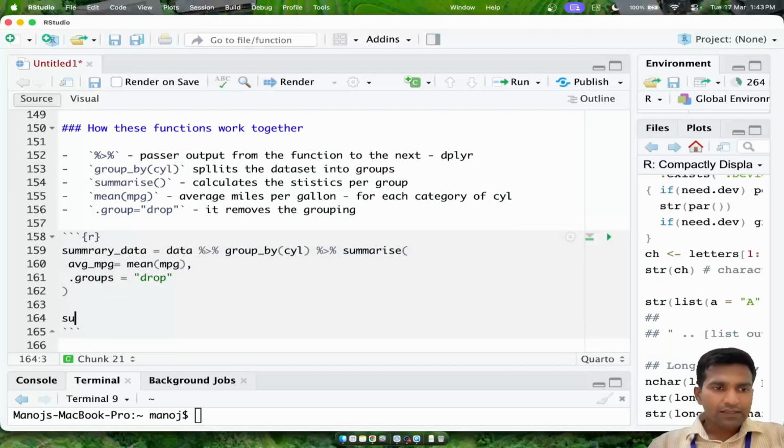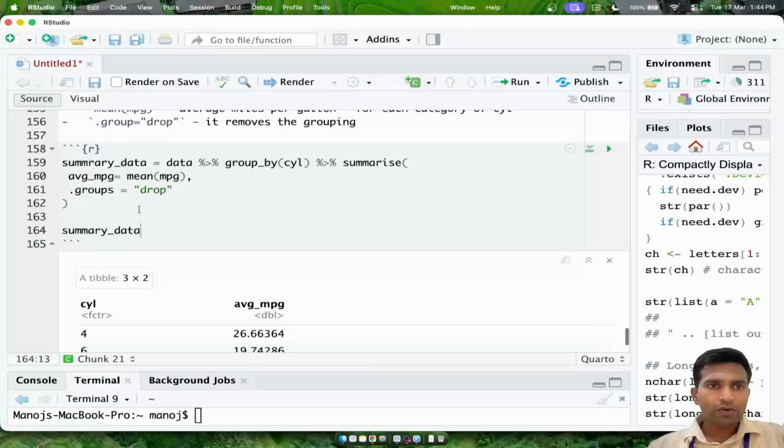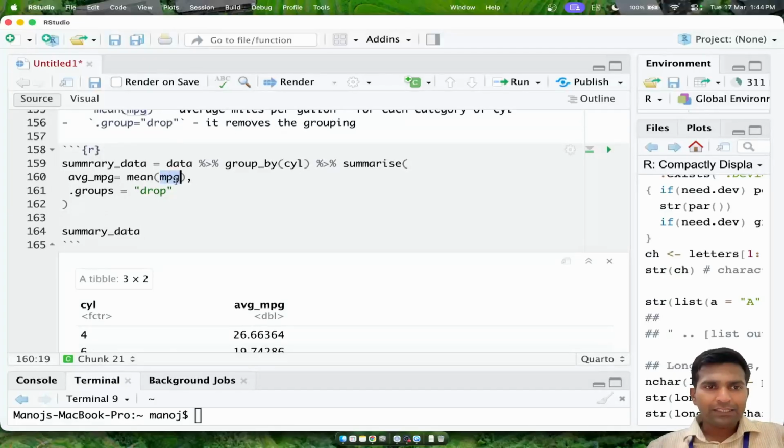Now let me see what summary data holds. I'm executing summary data again. Here you can see the summary data is something like this. The cylinder has 3 different values. The average miles per gallon for cylinder 4 is this one. For cylinder 6 it is 19.7. For cylinder 8 it is 15.1. Basically, what is happening is there is a column called MPG.